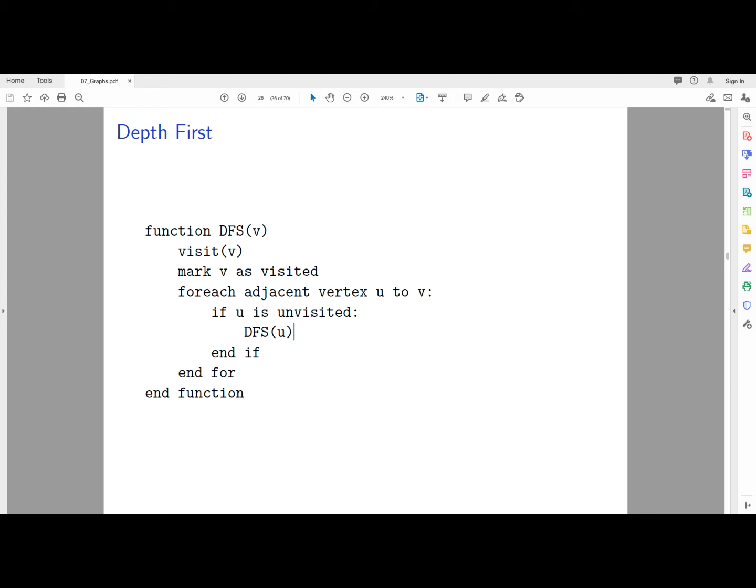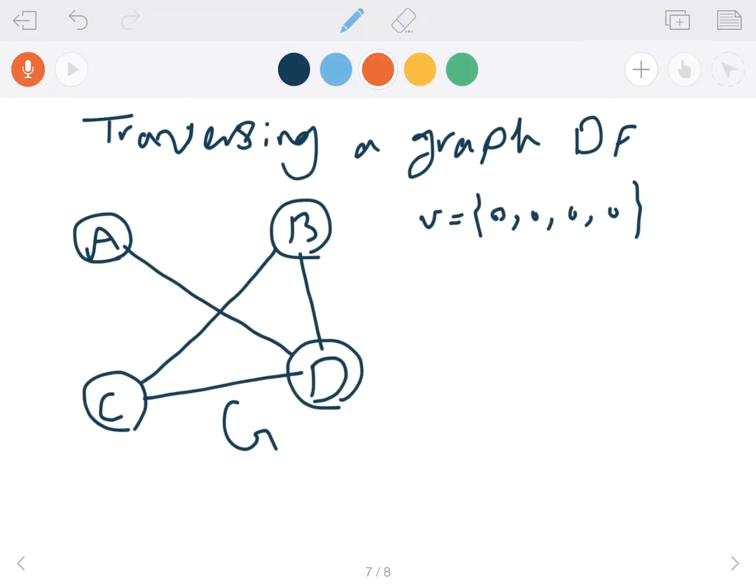Now we are going to do some tests of traversing a graph using the depth first algorithm. Here we have a graph G containing 4 nodes or vertices A, B, C, and D. And here I have an array called V that says whether we have visited any nodes or not. At first all the values are 0, which means we haven't visited any nodes so far. So let's start with node A.